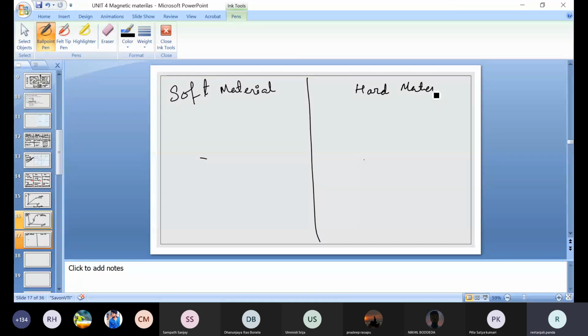Soft material and hard material. I think you have seen in your physics notes that magnetic soft material and hard material are covered there. So I think you have some idea about this, because you already read this in physics. I am just going to give you a comparative study of soft material and hard material.